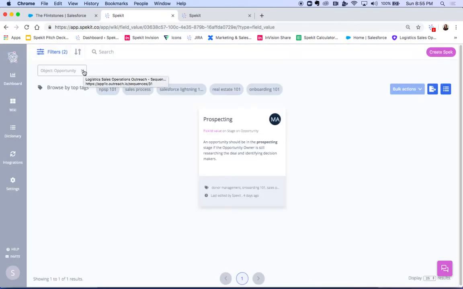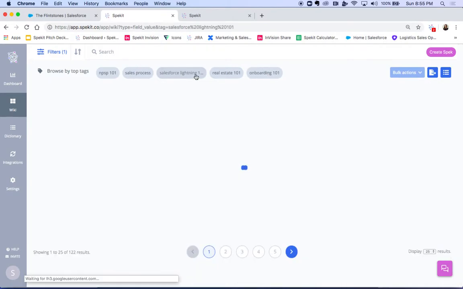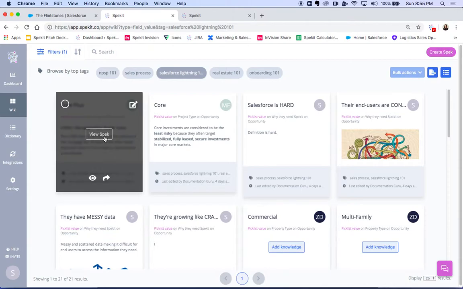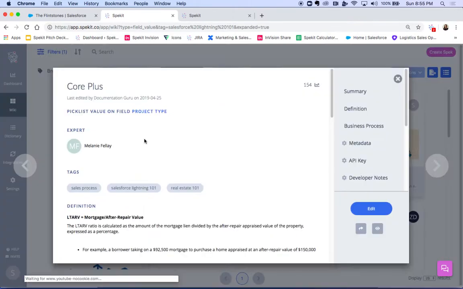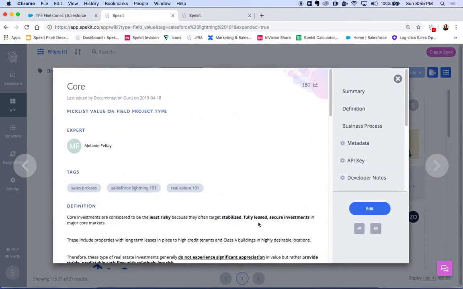You can even create what we call a learning track or a knowledge track from your content by tagging it, for example, Salesforce Lightning 101, and recommending that your users go through that training one at a time by following this sequence at their own pace.